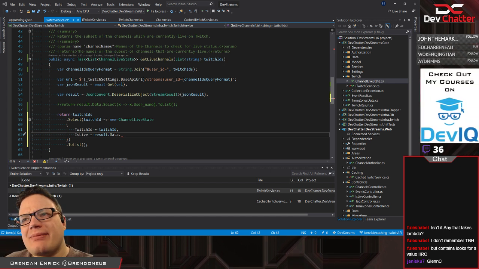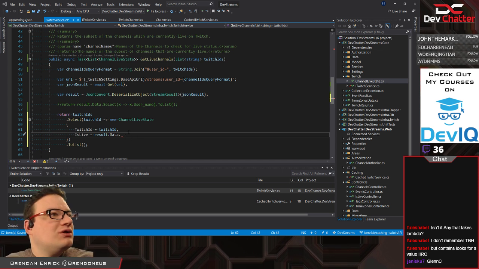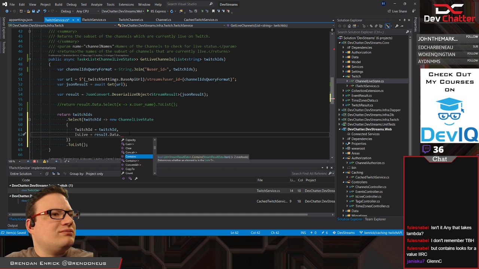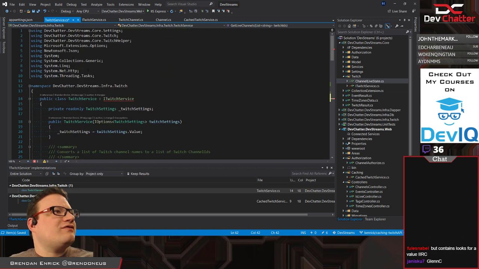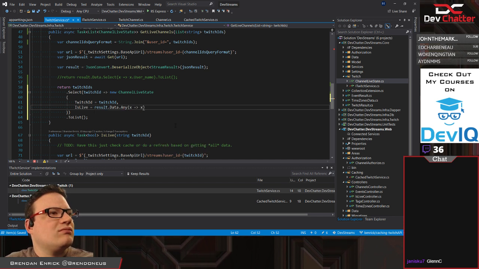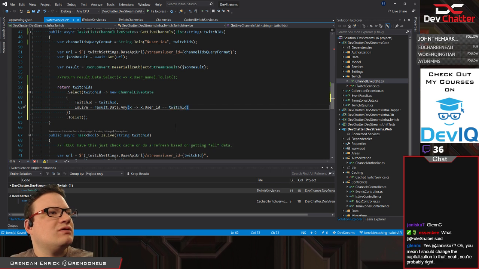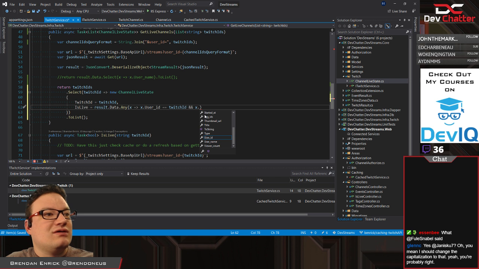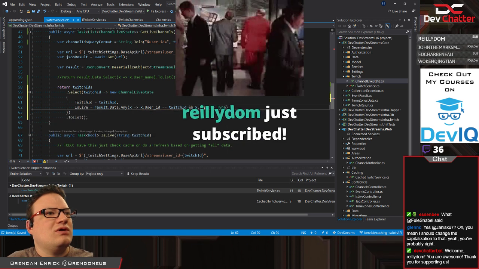There's actually a lot of data about it. But I guess technically I would just need the user ID. I need to map based on the user ID. So we'll say, first off, okay, if there are any that x dot user ID equals Twitch ID, and x dot, what is it? Type. Nope, that's not the right type.